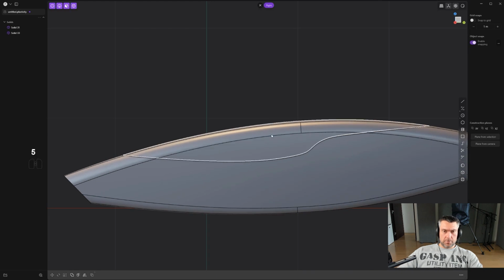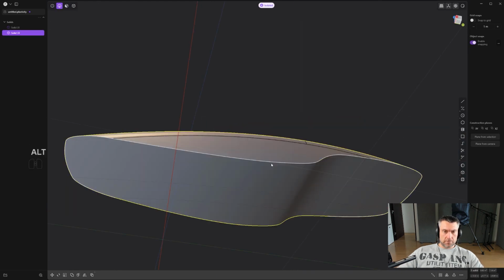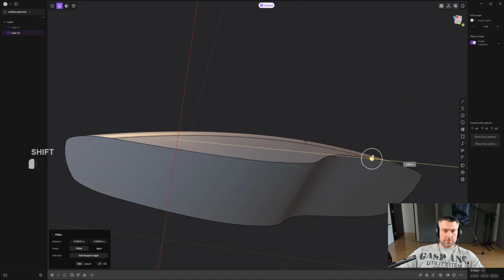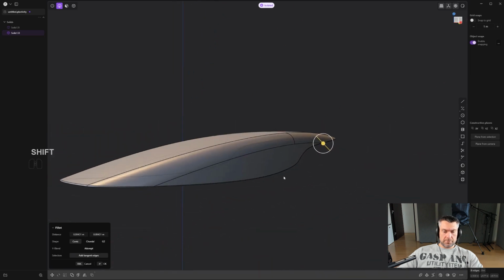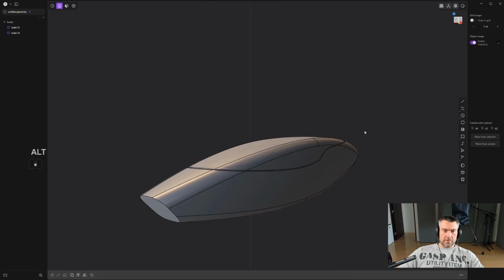And we're going to grab the top bit, right? And just go in, do the same thing. So alt click and shift alt click. Hold shift and just simply bevel this a little bit, yeah, just a little bit. Don't overdo it, right? A little bit is fine. And you're good to go.